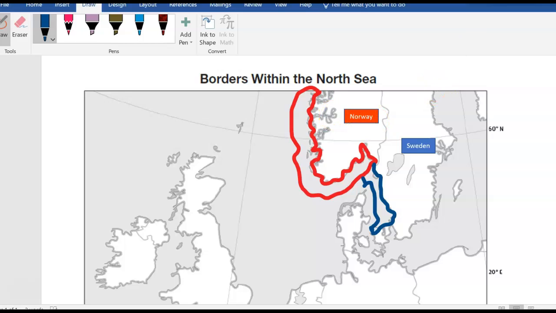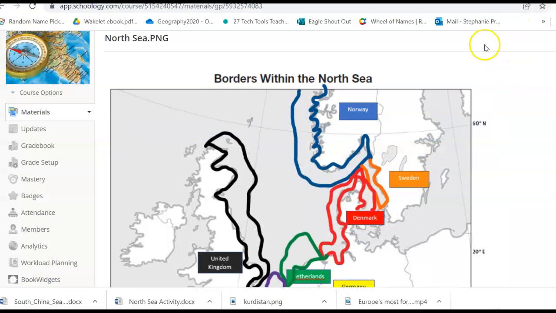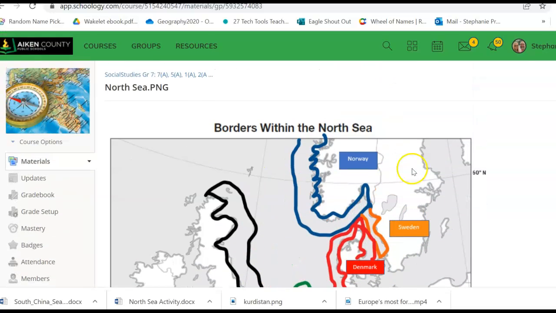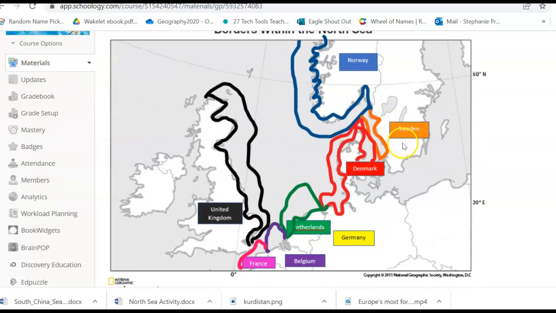All right, so you can see that each country is labeled with a color and the border is drawn with a color. So when you're finished, you will have 8 countries labeled and 8 different borders drawn. Once you have drawn your borders, now you have to decide what your rules are.